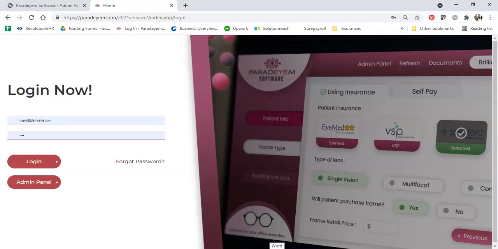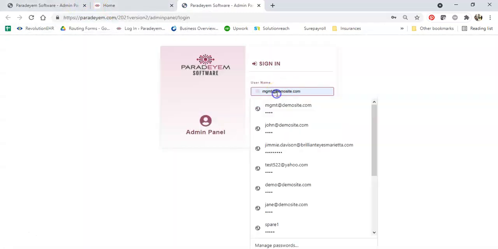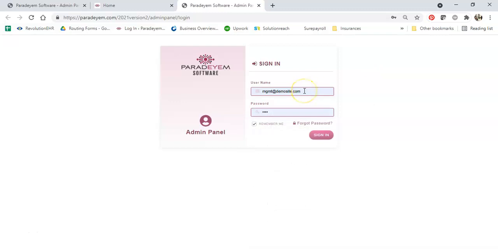Users can be set up to use the Paradigm software by going to the site at paradigm.com and then going to admin panel. When you open the admin panel, you will get a screen where the office administrator, so that's usually your office manager or maybe the owner of the office, has a login to the system.